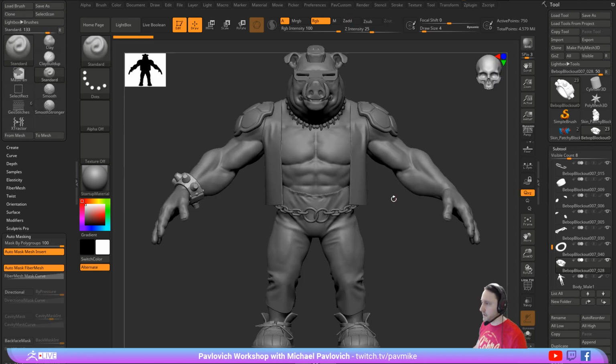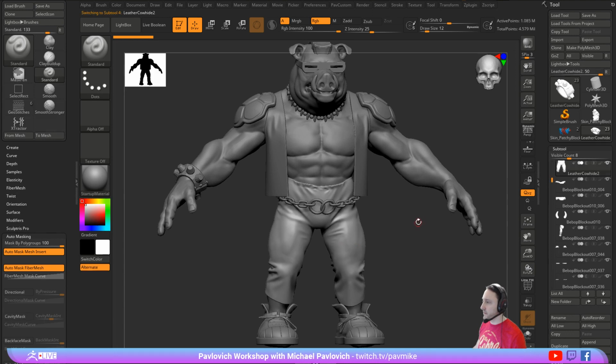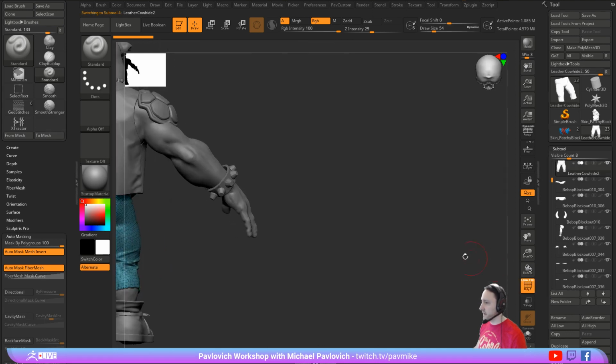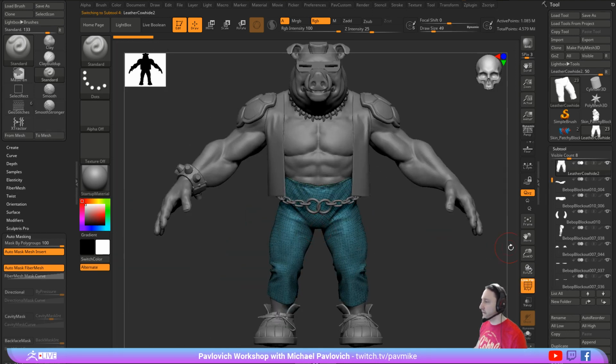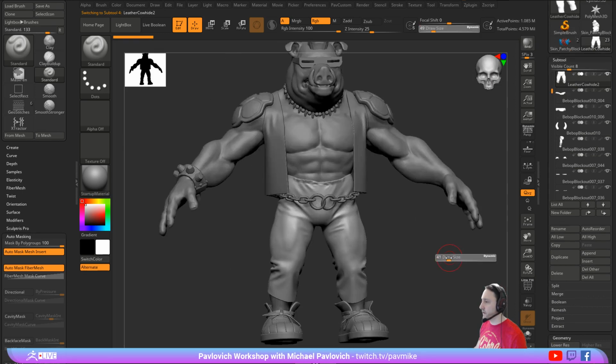Let's go out of solo mode. So here's something we've been working on in my live stream for a little bit, and we have a pair of pants here. I don't think these pants have UVs, though it does have subdivision history. And that's kind of important.